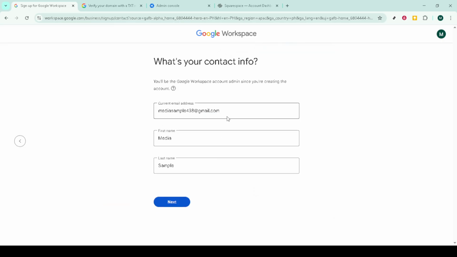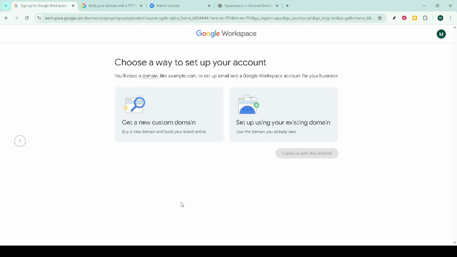Create your admin username and a strong password. This username becomes your primary email address and the administrator account for managing users, security, and billing. Keep these credentials secure as they control your workspace environment.